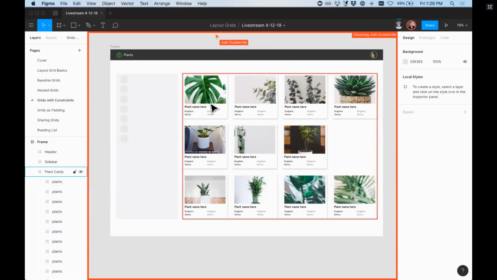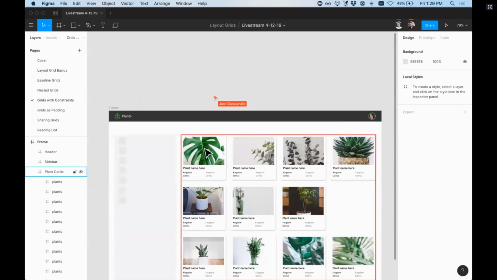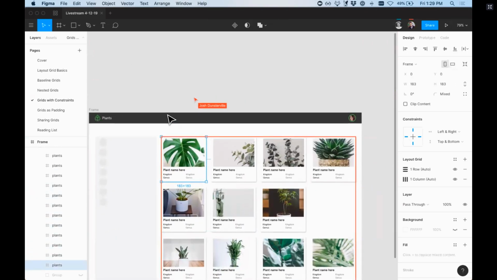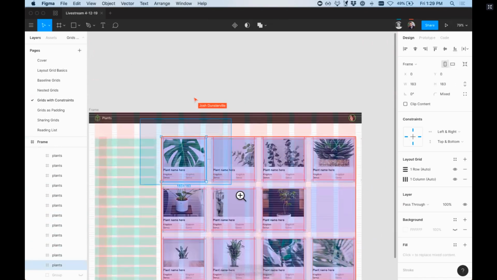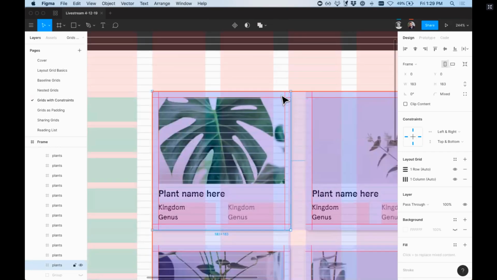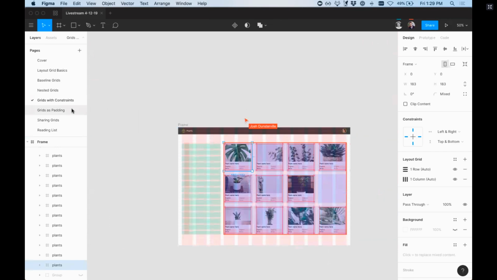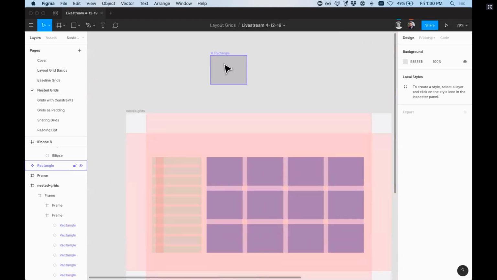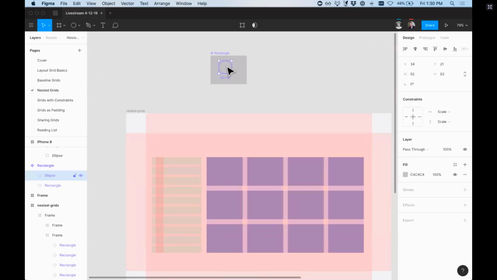And one thing to note in this particular file is if I toggle the grids on, you'll also notice that there's these little grid, almost key lines for the padding on each of these cards, which is what I'm going to show you how to do next. But I just wanted to highlight that components in Figma, especially if we go back to this example here. So here's the component that we made.